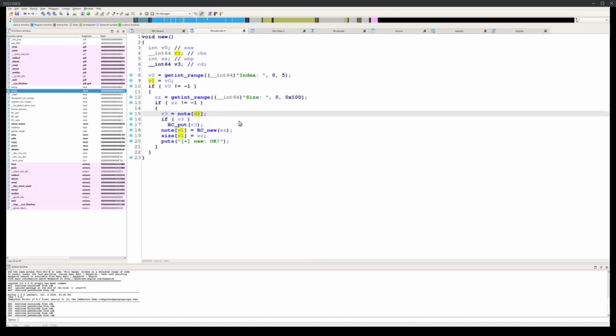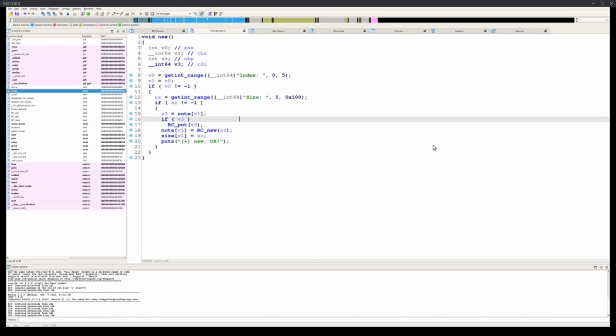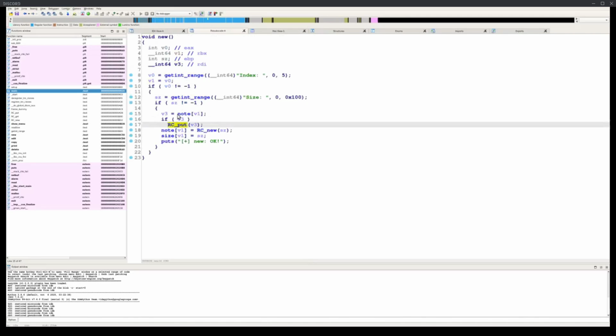But the different thing here is that this node is not like the traditional menu-based heap challenge. This time, it is managed by a ref count. So for a node, a ref count is associated with the node. Let's ignore the RC put, which is a ref count put thing here. We just look at the RC new, which is ref count new.